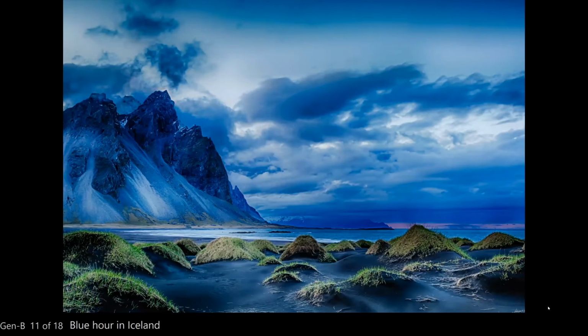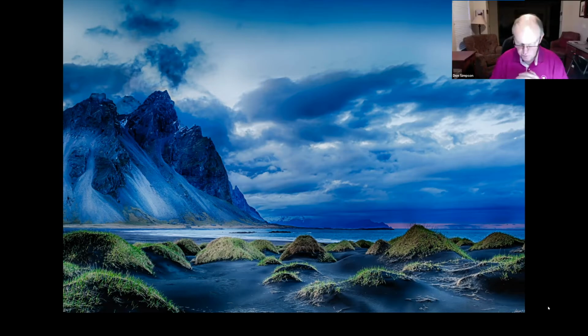Okay, Blue Hour in Iceland. Yeah, that's mine. Okay. I thought this was a very interesting juxtaposition between the moss and grass covered rocks in the foreground and the mountain and glacier in the background. Also the gentle roundness of the rocks in the foreground versus the sharp edges of the mountain. The photo is well balanced in weight between the rocks, glacier mountain, and sky clouds.